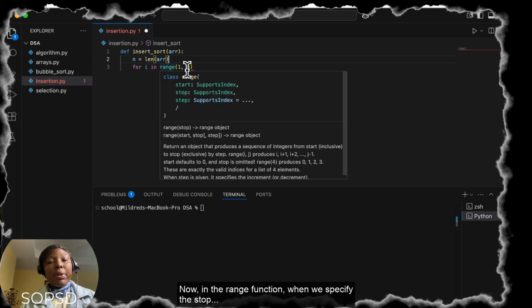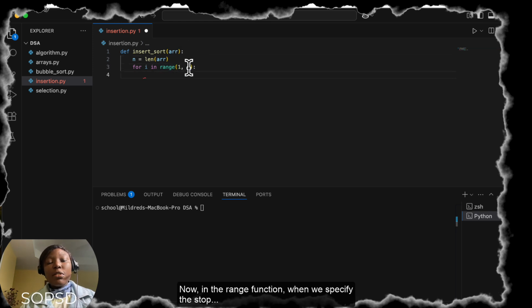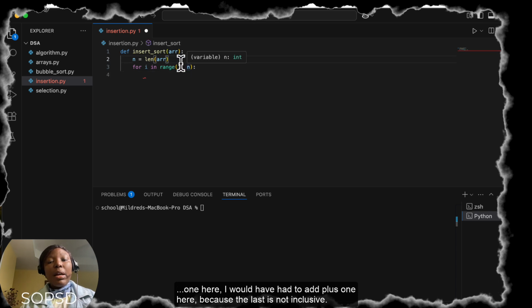Now in the range function, when we specify the stop position, it is always exclusive, right? So we'll do up to n. If we want the stop position inclusive, we'll have to add +1. So assuming I subtracted 1 here, I would have had to add +1 here because the last is not inclusive.